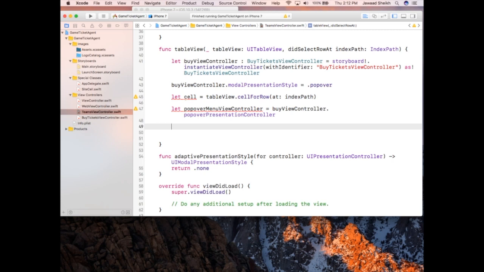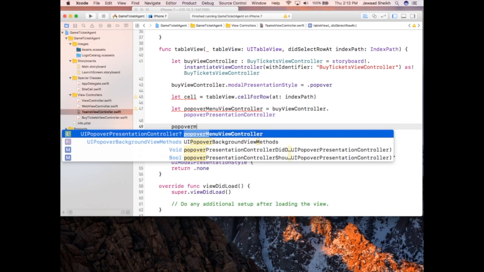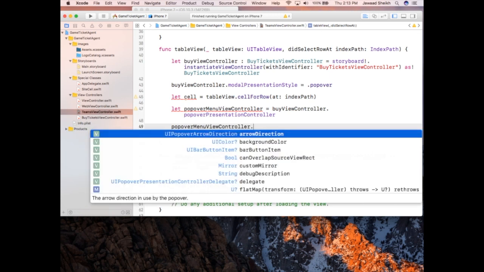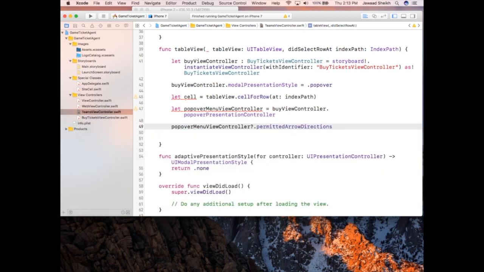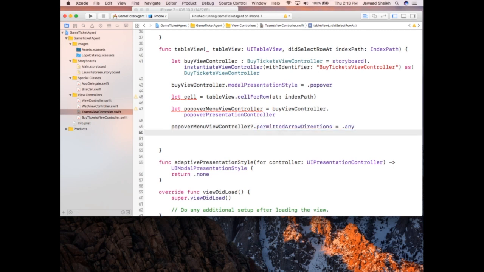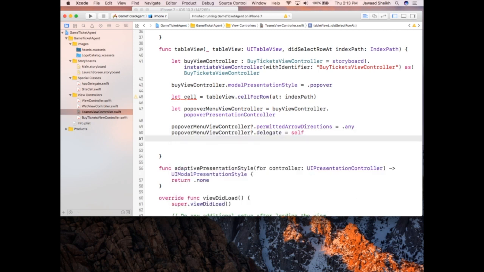Now we're going to configure it. So first thing we're going to do is configure the arrow that will appear. So we'll say popover menu view controller dot permitted arrow directions equals .any. Then we're going to say popover menu view controller dot delegate equals self. So just attaching it to ourselves.